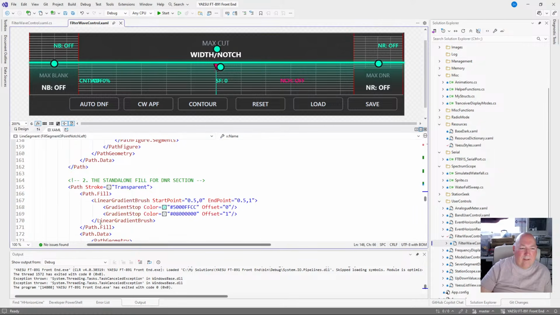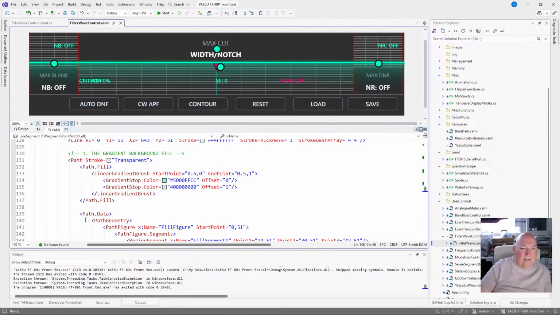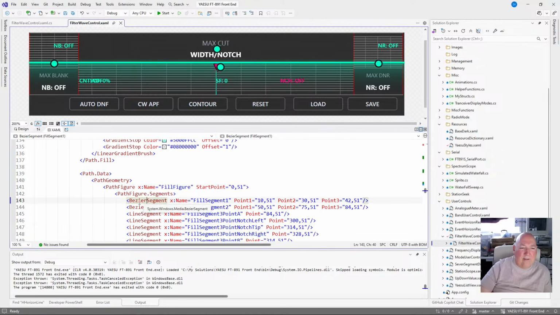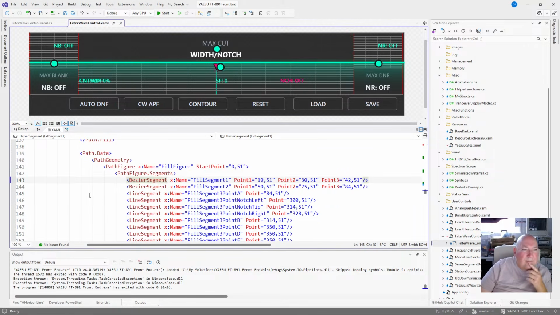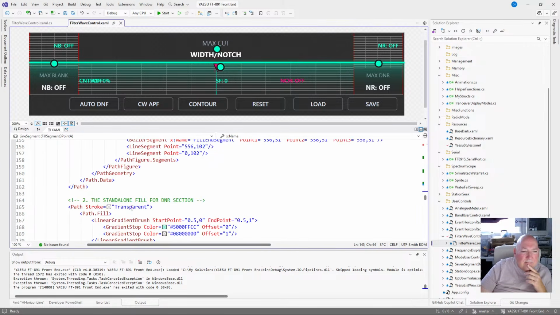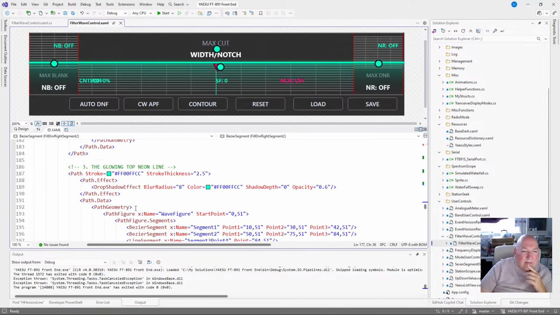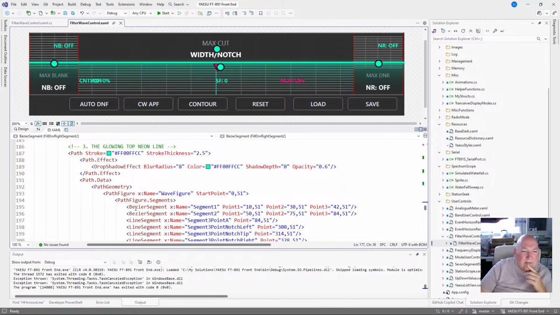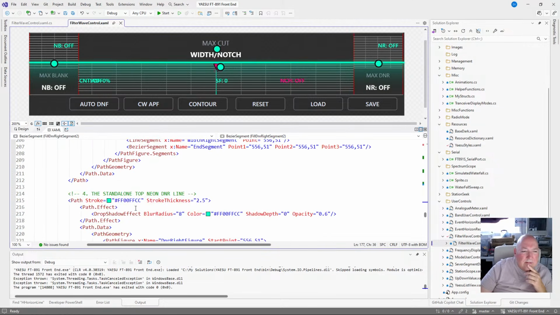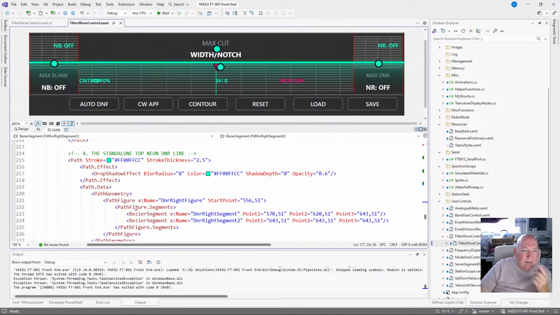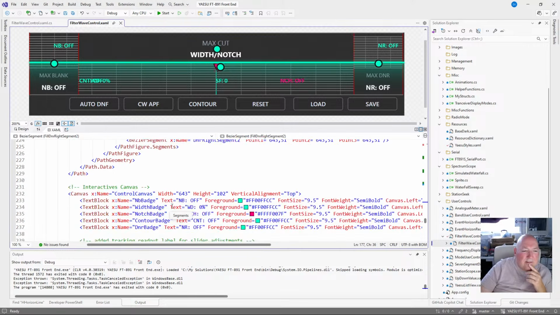Standalone fill for DNR. So this geometry is for, I don't know, this is the way it's created, weirdness. Let's put it all in one, I think. Fill section point A. Need to split it. Right, we've got another path here, that's your DNR stuff. Glowing top neon line. Section 3. Another path. Top. It's the trouble, it's the neon line. So DNR data path.